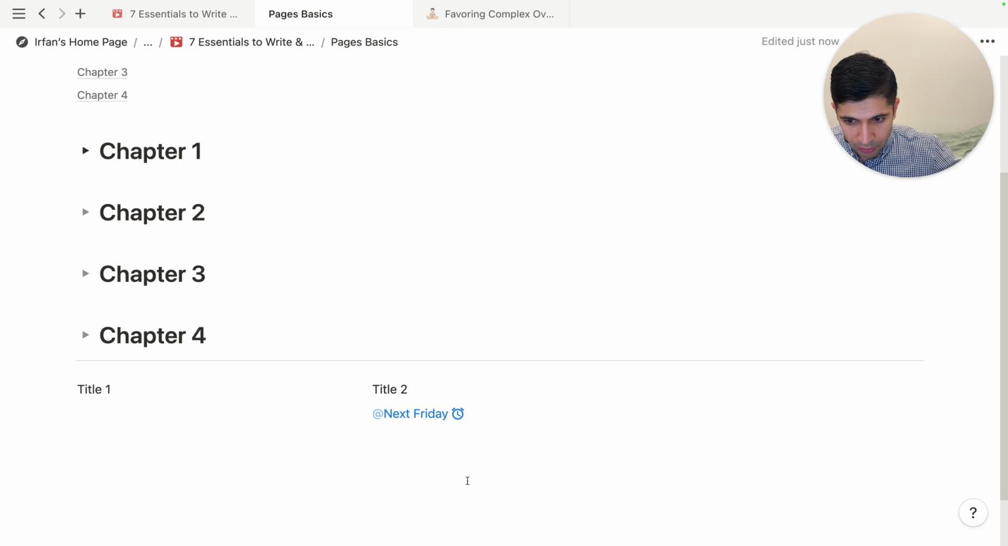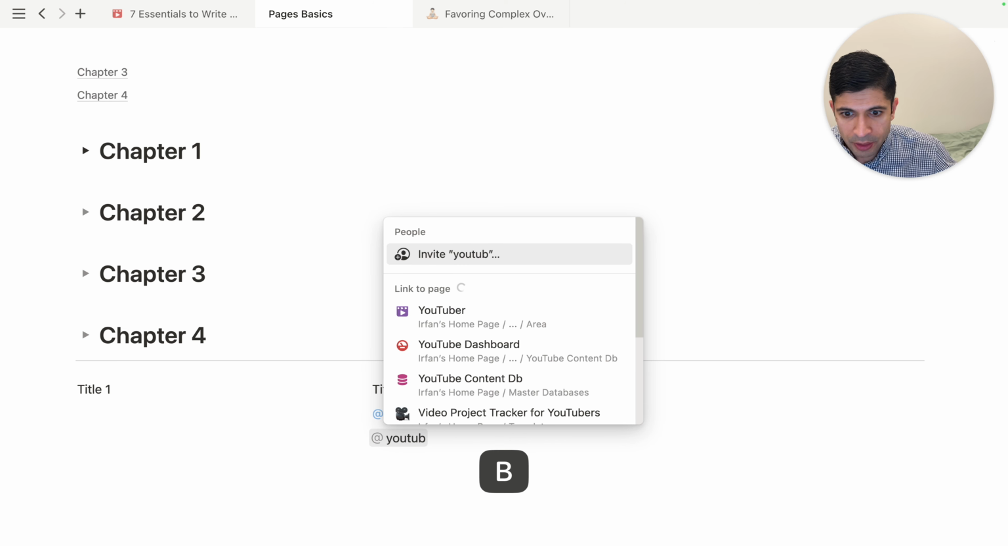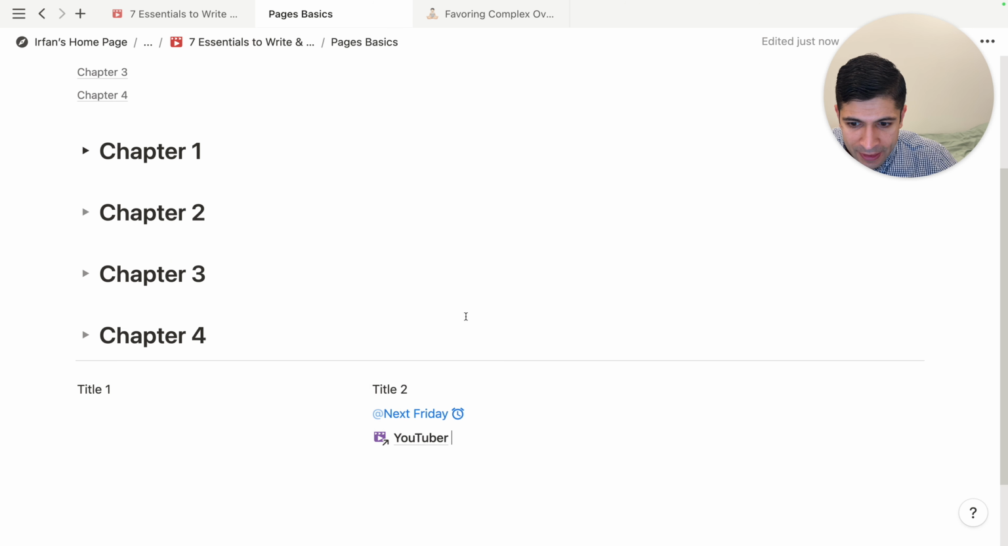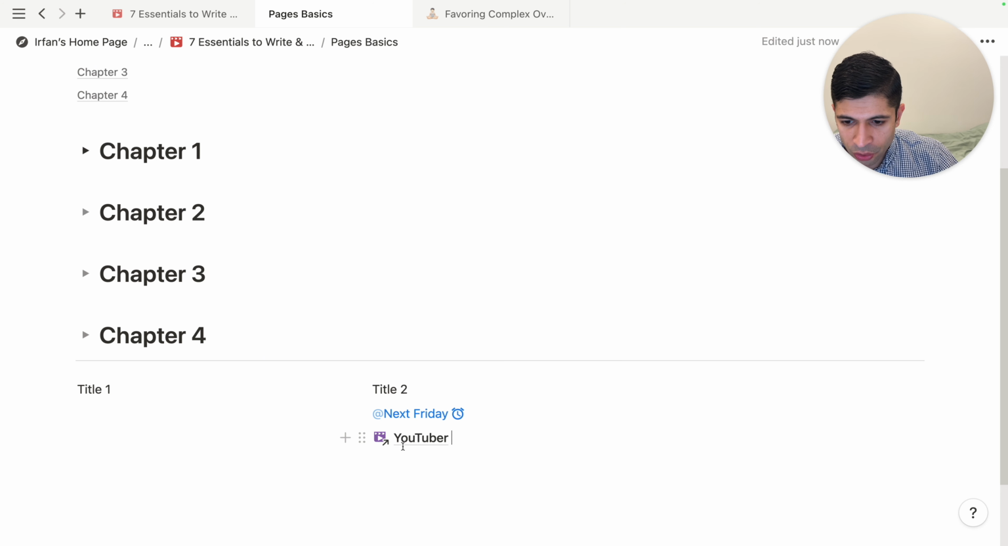You can also do @ and suggest a certain page. So if I do YouTube and I find my YouTube page, I can link that here to this page. And you can see one of the nice new features of Notion: when you link a page and hover over it, you can see a preview of the page. It's a nice way to link pages together.